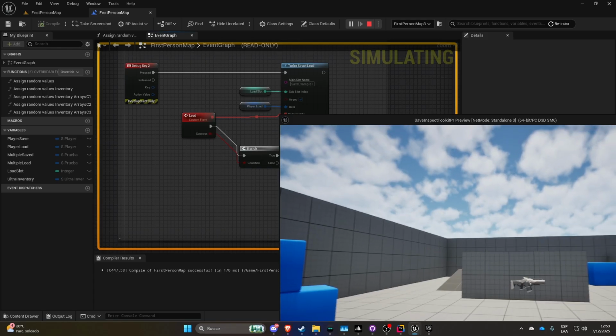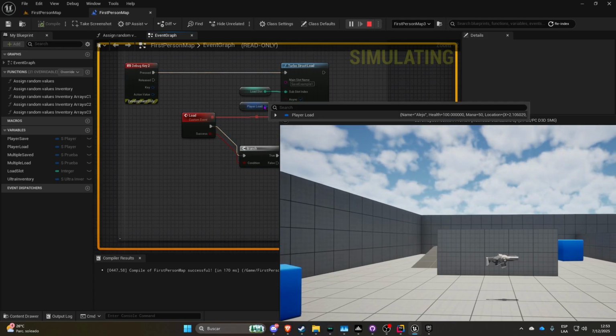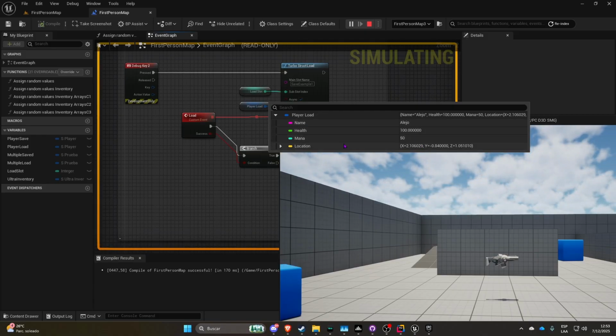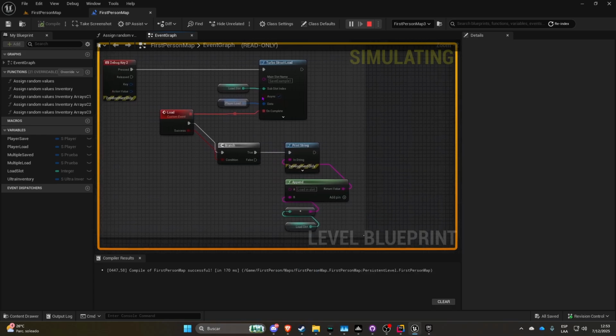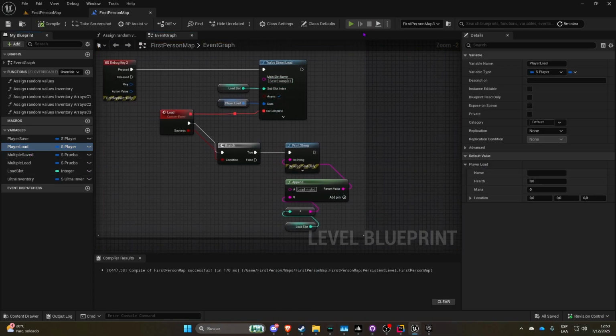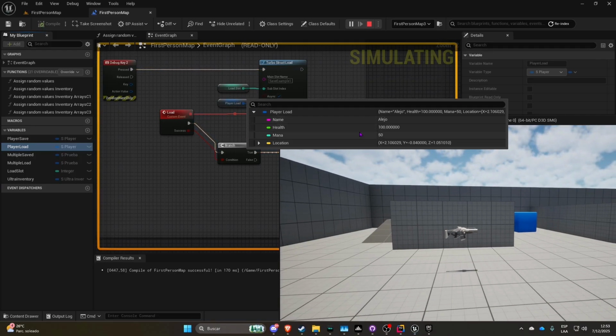Now I'll come here, I'll press 2. The little sign popped up, loading slot 0. And when I put the mouse here, as we can see, it already says name Alejo, health 100, mana 50. This is obviously because it was saved, right? If I click exit once more, it will be back to 0. And if you press play and then 2, you'll see it has the values we had saved.